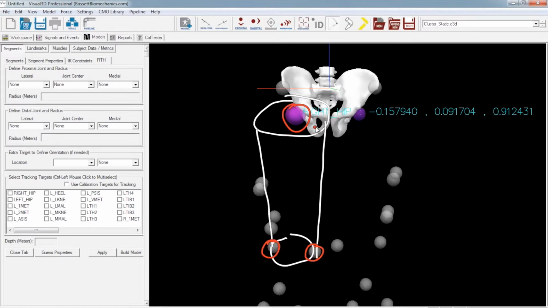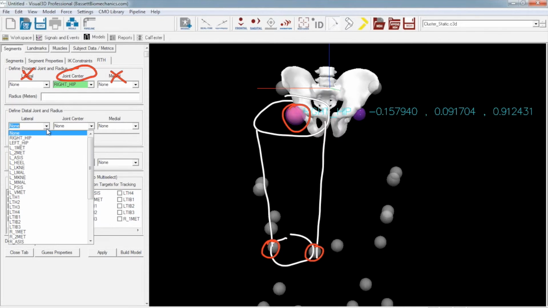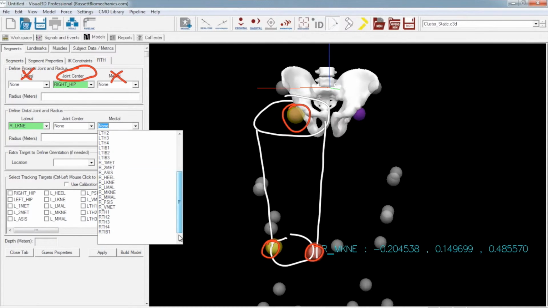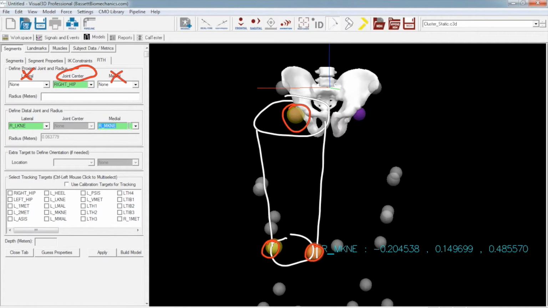The right knee is clearly not lateral or medial. So not lateral, not medial. It's the joint center on the proximal end. The joint center is going to be right hip. Obviously, the lateral distal marker is going to be defined by the right lateral knee marker. If you're unsure what anything is called, you can always just click that marker. It says RL knee. So the lateral is RL knee and the medial is RM knee. So now we have our three markers.